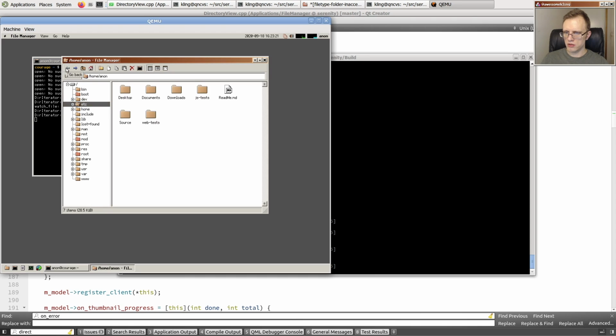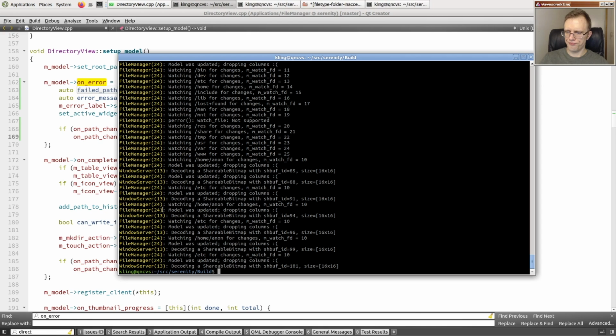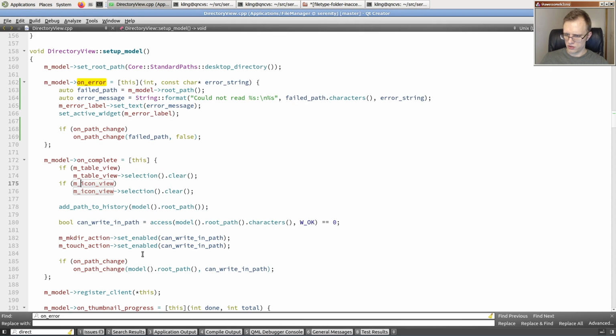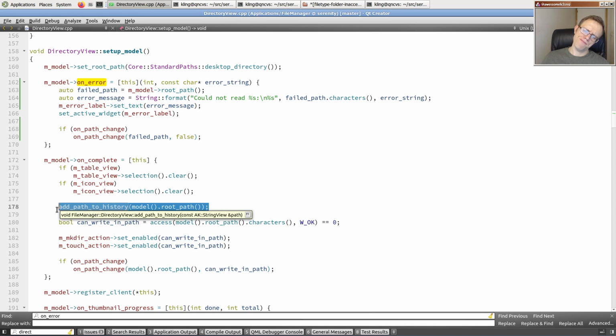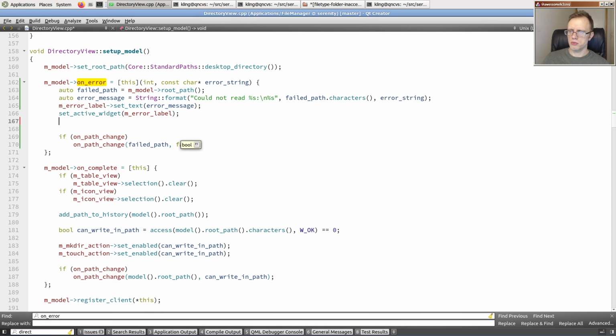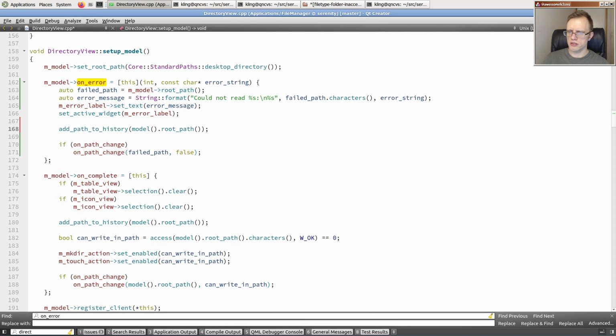And when we go backwards, it skips over. Interesting. So, oh, we only add it to history if it's a successful load. I don't know what I think about that one. I feel like we should probably add it to history regardless then.